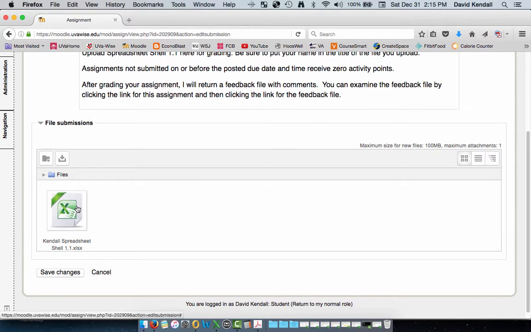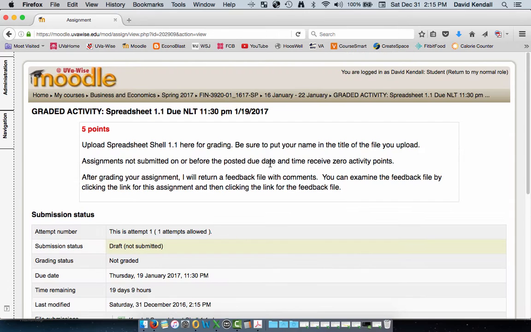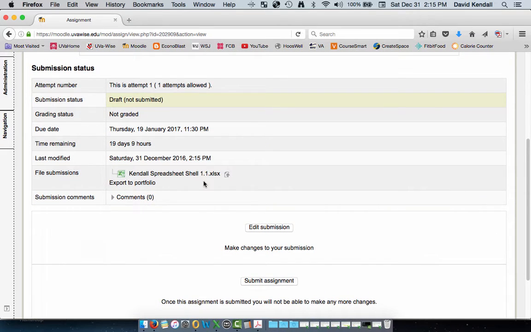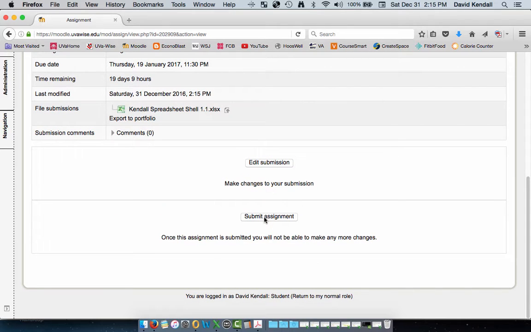Not until you hit the submit button will it be submitted for grading. So you do have to click on Save Changes. If you just move out of that page and you don't hit Save Changes, then you're not going to get that file uploaded. So hit Save Changes, click on that, and when it's been accomplished, you can see it says File Submissions, and there's the file that you put on there. Now you see it says Submit Assignment. When you click that Submit Assignment, it's going to be submitted, it's ready for grading, and you wouldn't be able to edit it any longer.